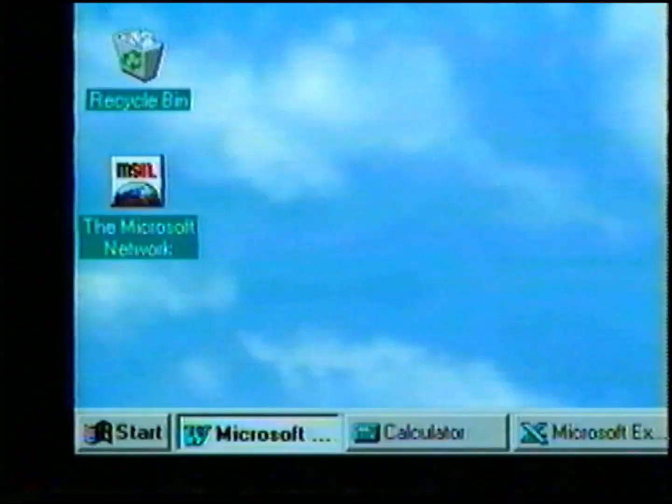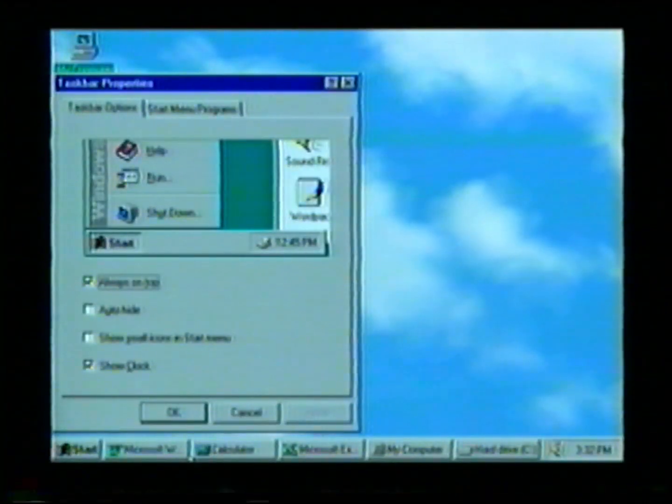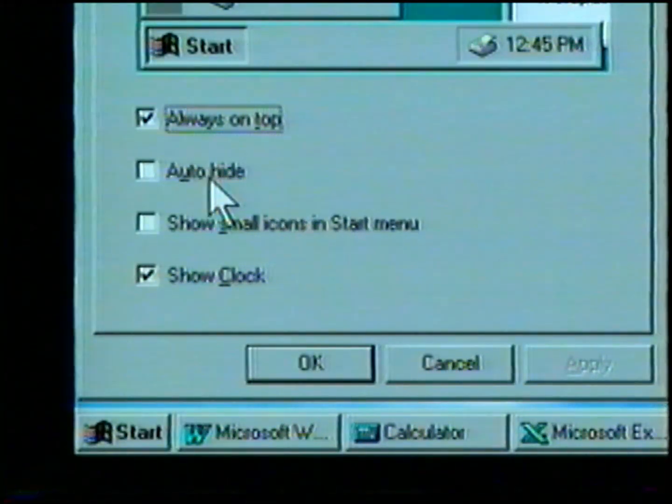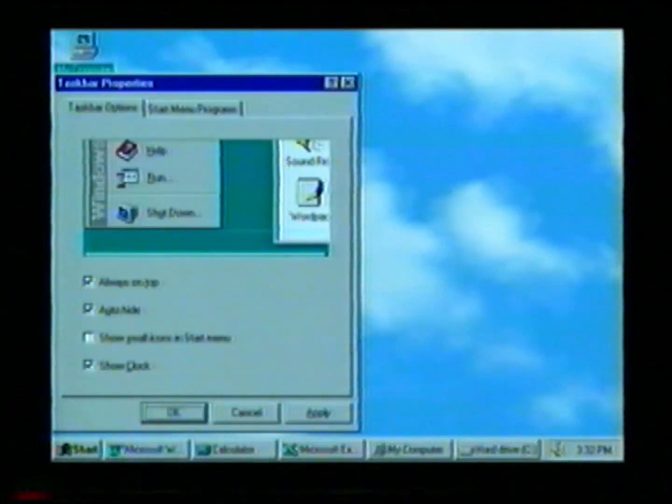Now we can hide the taskbar in order to get more screen space for our programs by right mouse clicking on the taskbar, choosing Properties, and putting a check next to the Auto Hide option. Click OK, and now the taskbar disappears. When we move the mouse to wherever the taskbar was located, it automatically reappears.